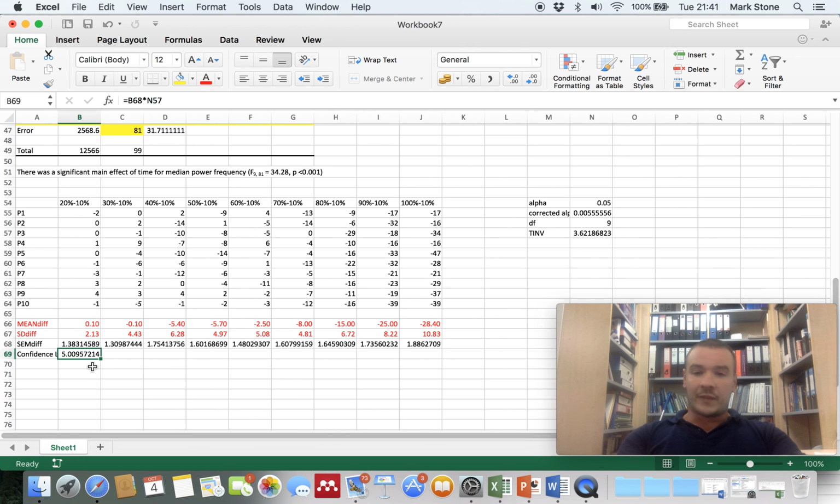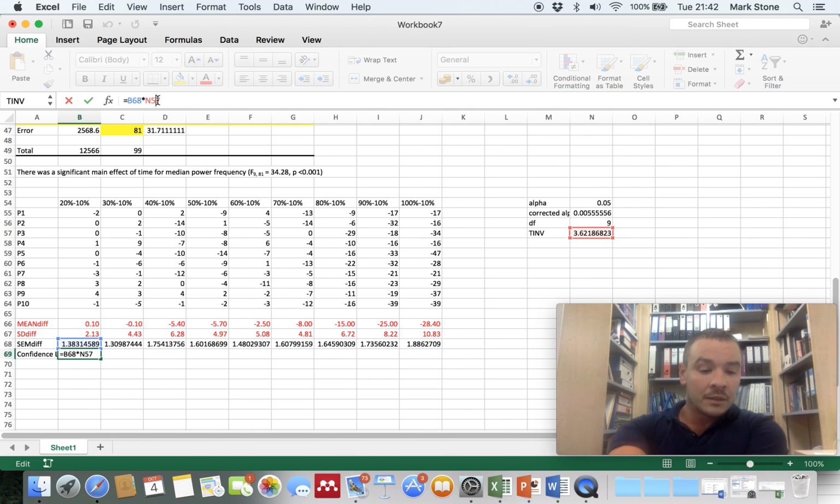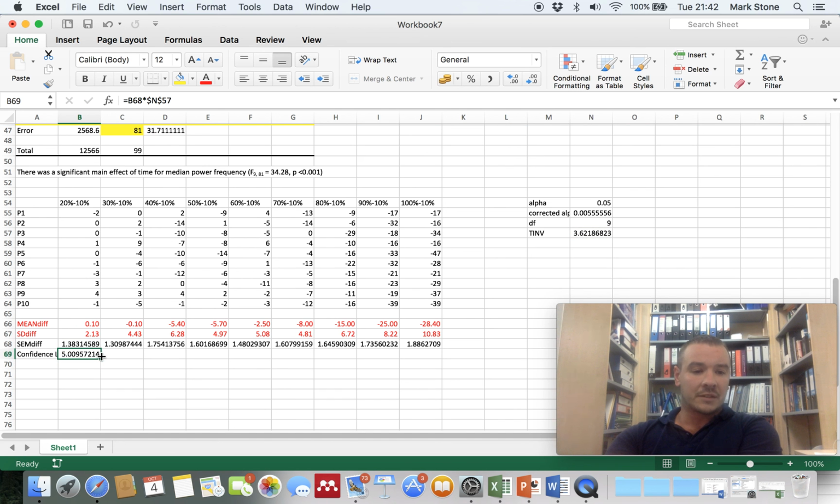So it's about 5 for the first one, and then again I want to drag that across. So I'll work it out for each of those columns, but again just remember that as I drag it across, it's going to drag that N57 over to like O, P, Q, R, S, which have obviously got no data in. So again, just put some dollar signs around the N, and then when you drag it across, it'll just kind of stay still.